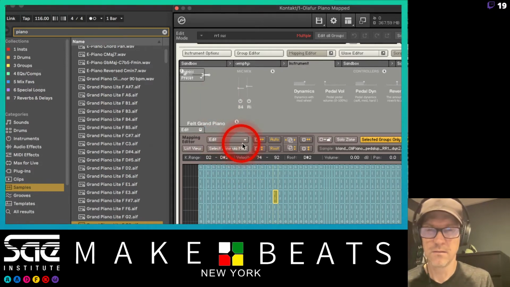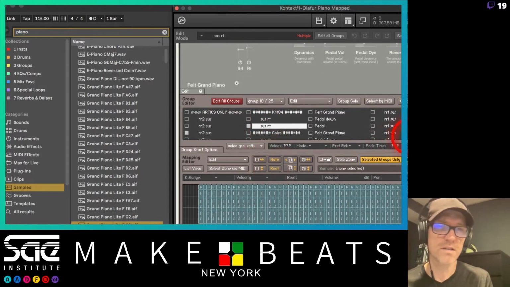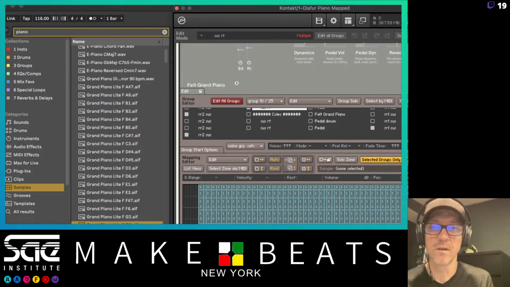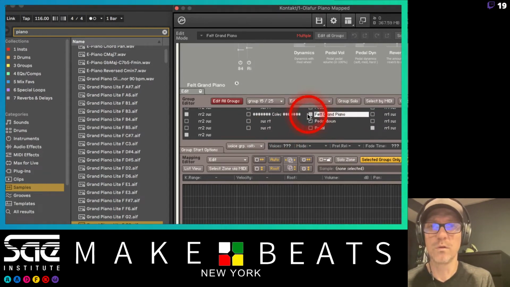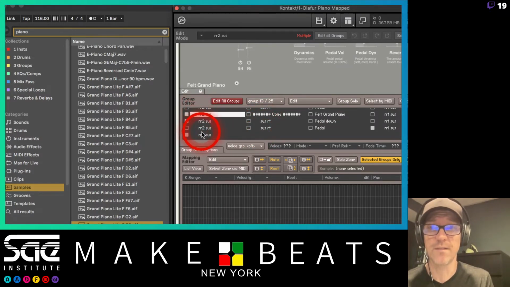And then if we go into our different groups, we can see there's a whole ton of different groups in here. And we're going to talk about the groups here in a little bit. But the groups are what allow us to edit multiple samples at the same time. And we can just see there's all this different stuff going on here.